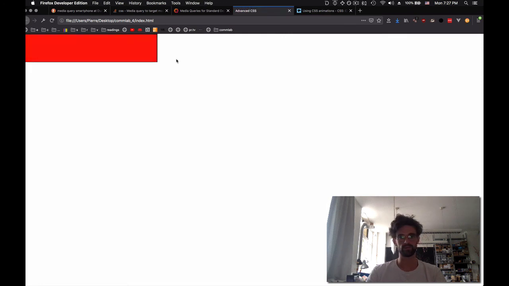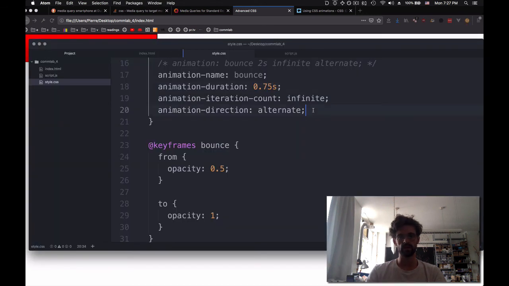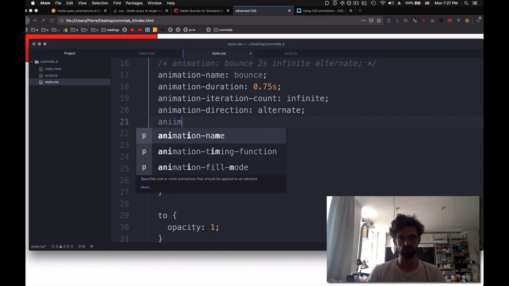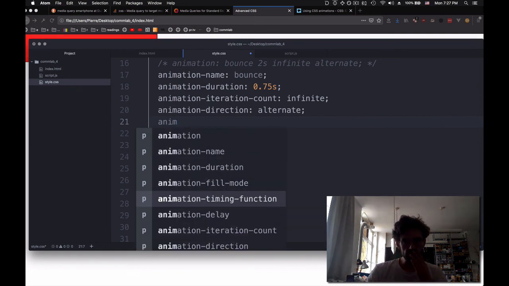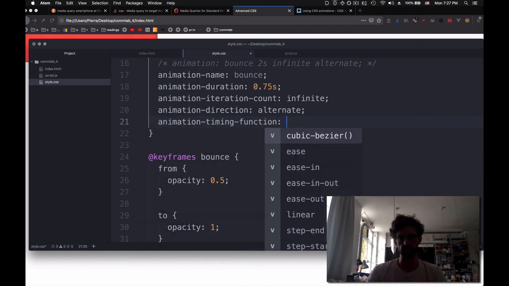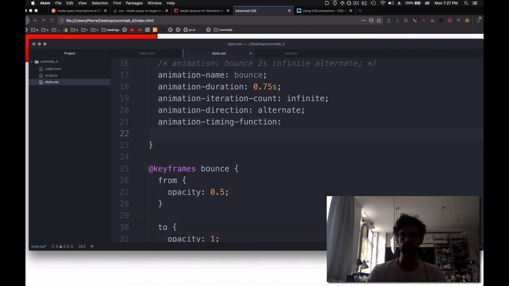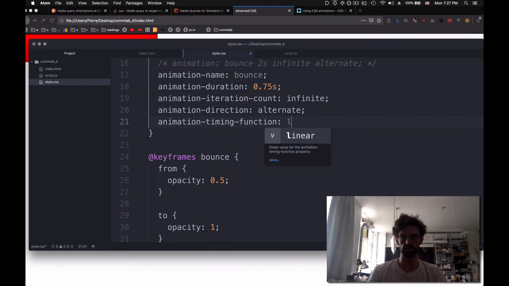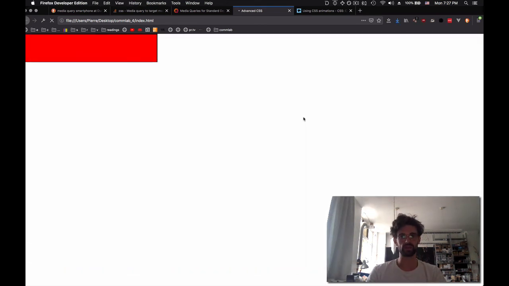Ooh. And is there animation duration, fill mode? Maybe timing function. This is where we can decide also. Yeah, cubic and so on. Let's do linear. We just want a simple linear, same thing we saw with the transitions. Refresh. And now it's just pulsating very simply.